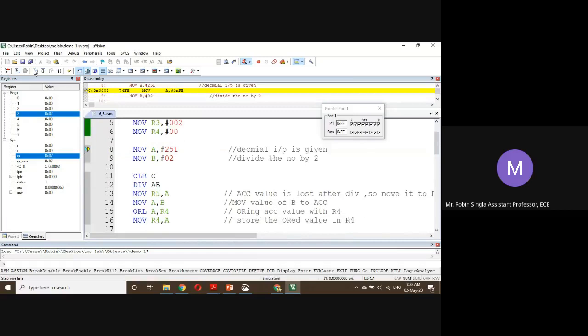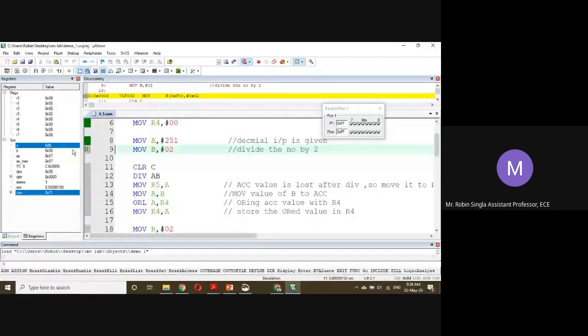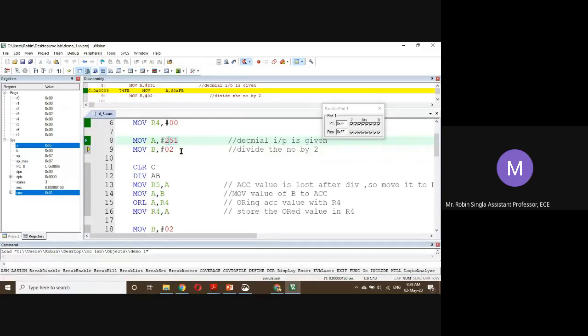R302, R400. So your number is 251. So we have not written H here. We have not written H after 251. It means it is a decimal number. But because the microcontroller works only in hexadecimal, it will convert into hexadecimal and save it in A. So it will save FB in A. It has moved FB. It is a 251 decimal number.